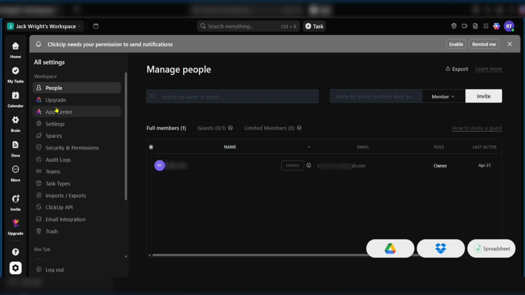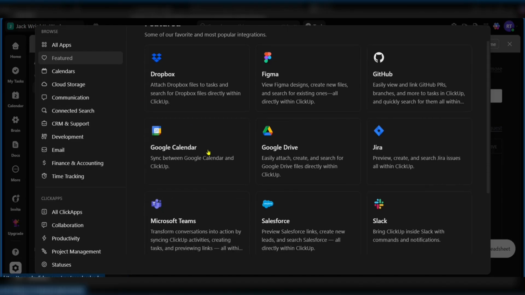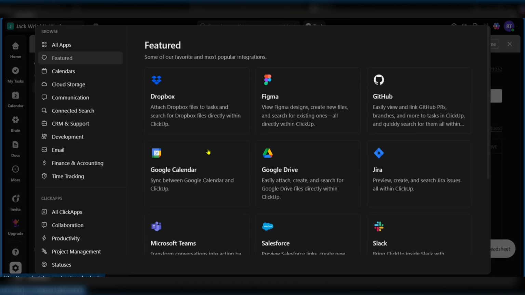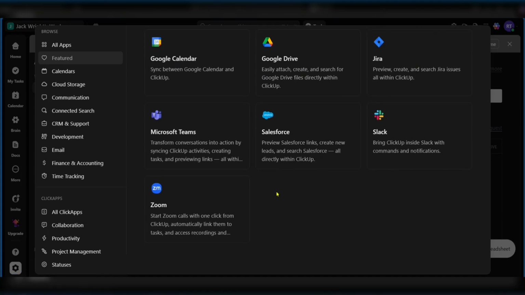And then you have the App Center. The App Center is where you can add other apps to integrate with ClickUp. We know ClickUp to be a versatile tool, but it also uses other services such as Google Calendar, Google Drive, Microsoft Teams, Salesforce, Slack, etc. in order to integrate and create a work atmosphere right here.